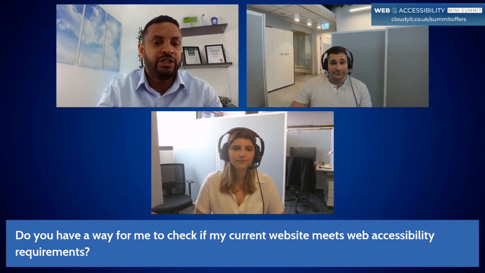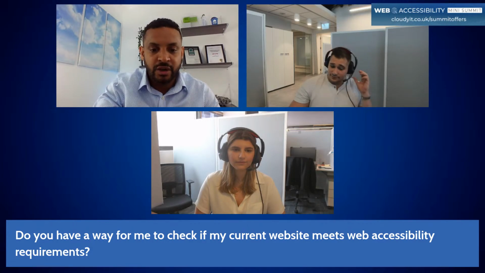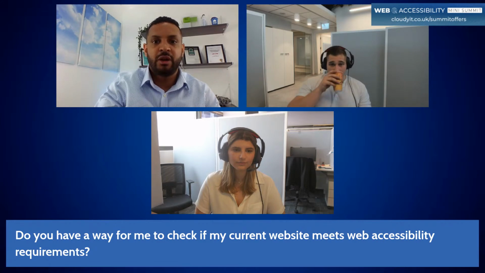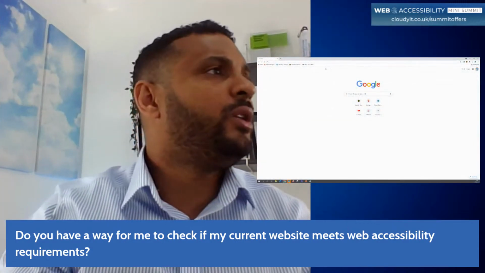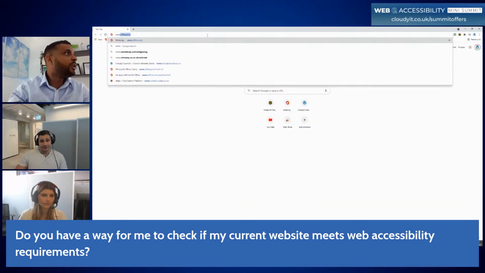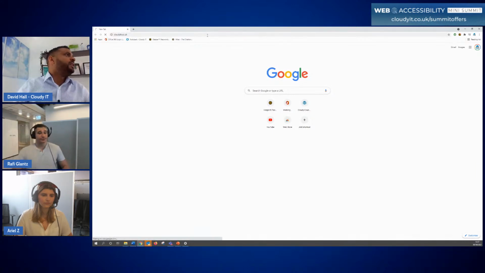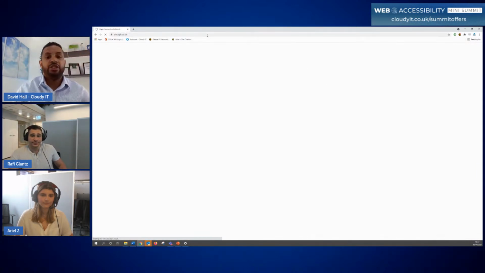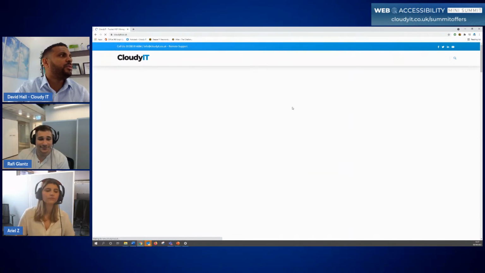And we do actually have a way to check your accessibility. I might just share my screen quickly if that's okay. So Ryan, if you can just bring up my screen, I'll quickly show people how that's possible. So here we go. If you go to www.cloudyit.co.uk, on our website we have an accessibility checker where you're able to check your website and receive a full report on areas you could improve. So let's wait for it to load here. It's kind of buried a bit under some of the pages. Just wait for it to load up.